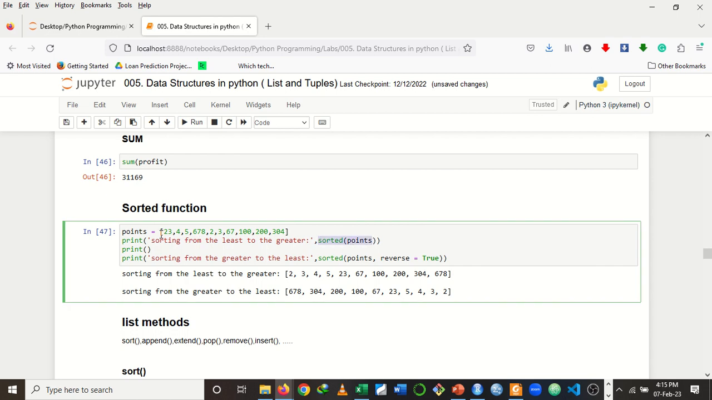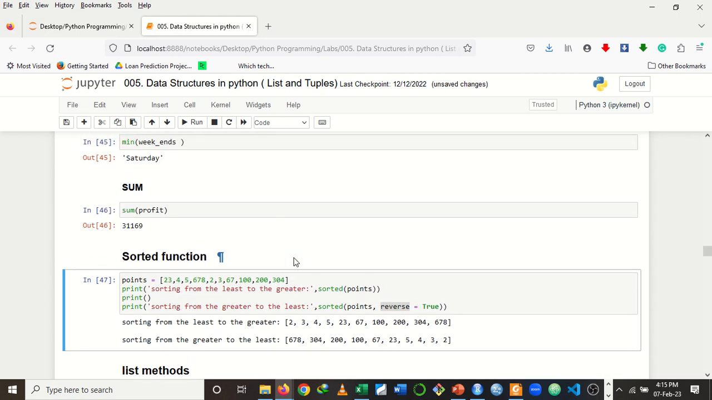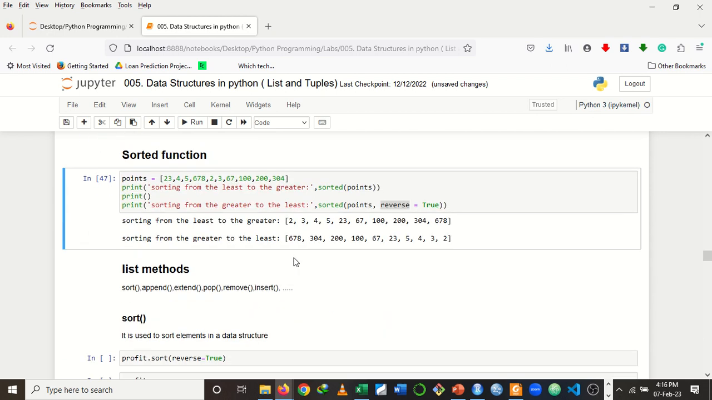So these are the data points and I want to sort them. I'll just put in sorted, then points, and you realize that it has sorted it from the least to the greatest. If I want to do the reverse, I just have to indicate that reverse equals true. That means I'm arranging it in descending order, and that is what you are seeing over here, right? So these are basic functions that you can apply on a list. We will learn more as we progress.